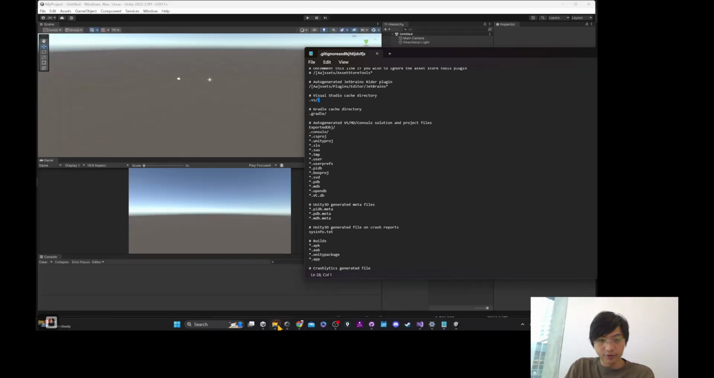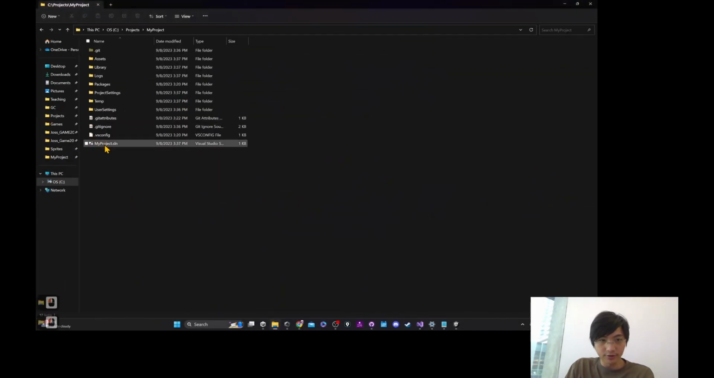It's going to generate a new solution file. See that there? It generated a new solution file, just named off the folder name.